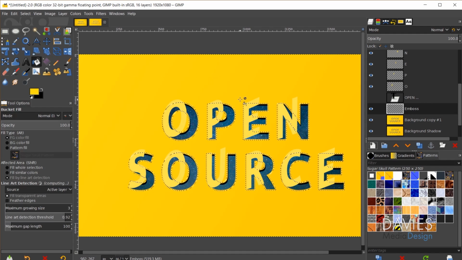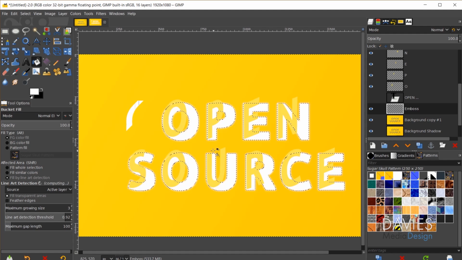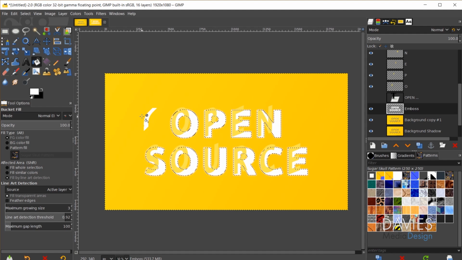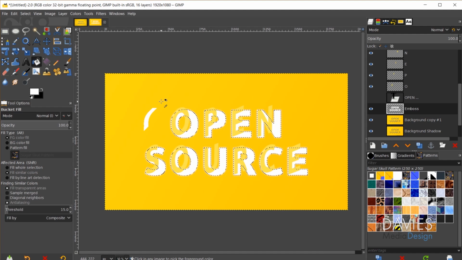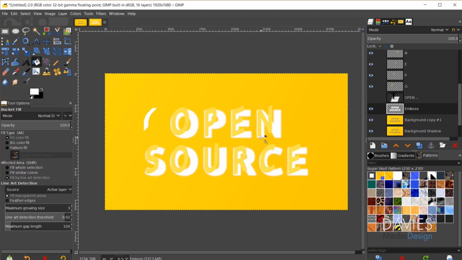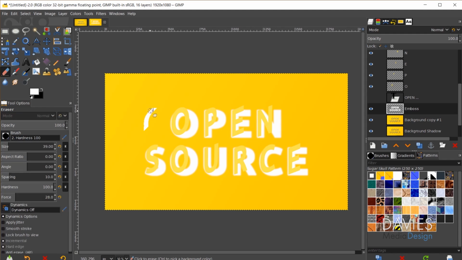Then I'll hit Shift B to grab my bucket fill tool. I'll click on this little icon here and switch my color to white for the foreground color. And I'm just going to fill in the selection area. So if you have a little glitch area like that, you may just have to hit Control Shift A, that'll deselect everything, and then come over and grab your eraser tool and just sort of erase around that area, and that should get rid of that.